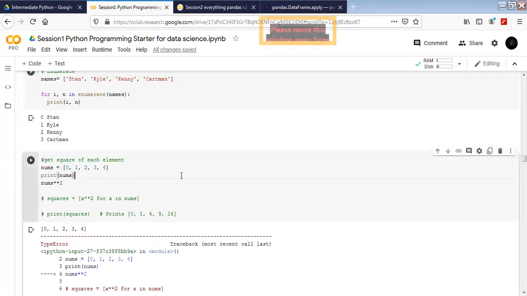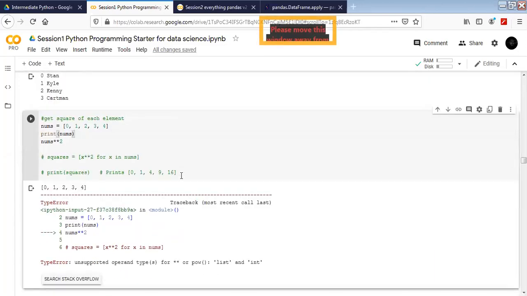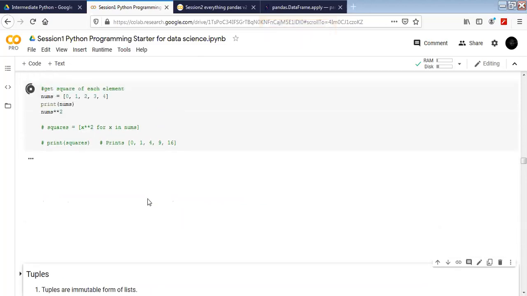Yes, sir. Okay. Now let's see something called performing operations on a list. For example, we want to perform an operation on each and every element of the list. The first element, the 0th element, is 0, then 1, 2, 3, and 4. I want to do a square of each element. If I execute it, I'm going to get an error.